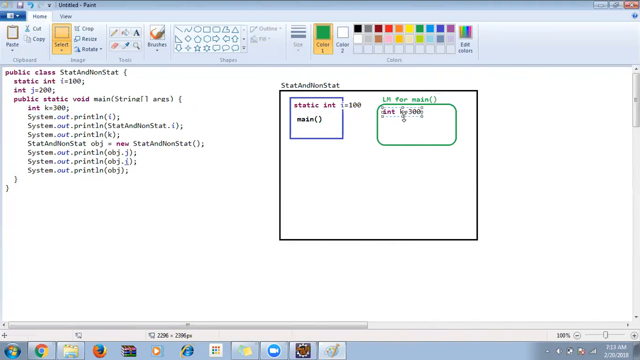Local. Yes. Then int j is equal to 200. No. In the main memory, only the local variable will be loaded. So what is this variable? That's a global variable. What type of variable? Static global variable. Yes, correct. This one? Non-static. Correct. Yes. Good. Thanks, Rohit.